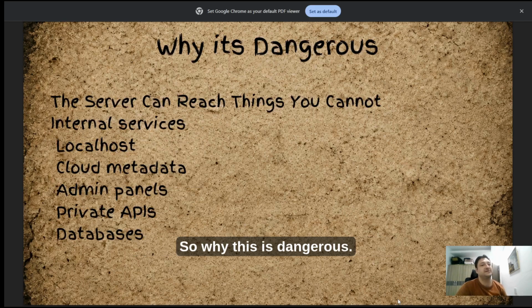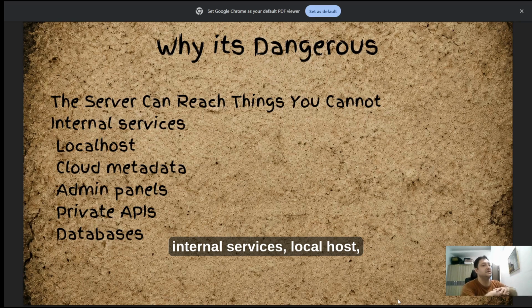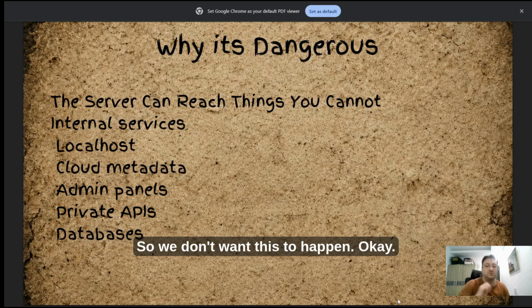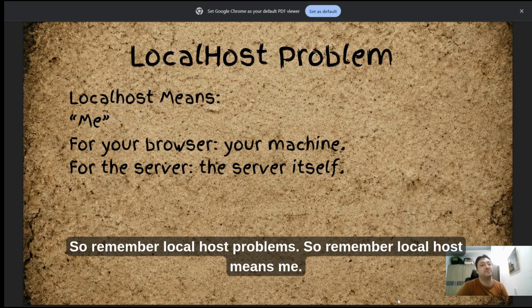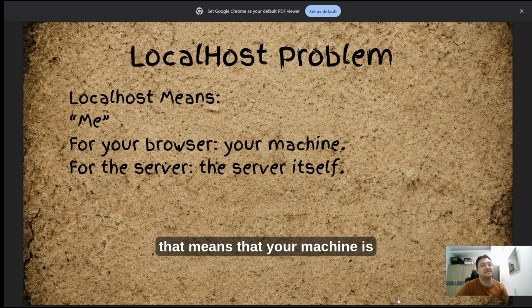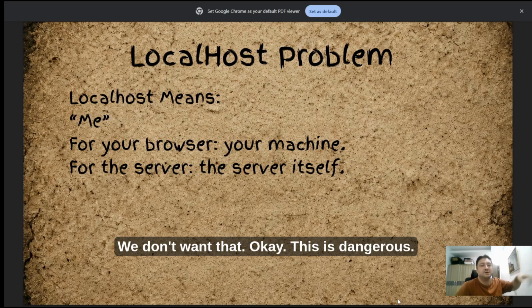So why is this dangerous? If the server can reach things that you cannot, like internal services, localhost, cloud metadata, admin panels, this is a recipe for disaster. So remember the localhost problem. Localhost means me. No one else can access this. But for your browser, that means that your machine is somewhere on the server and they can access it. We don't want that. This is dangerous.